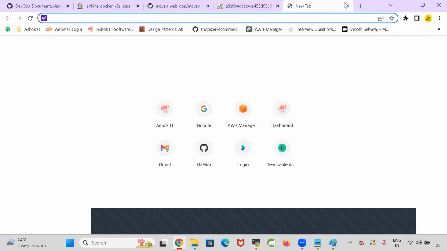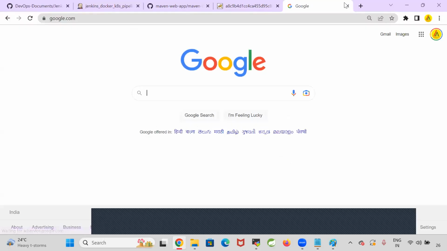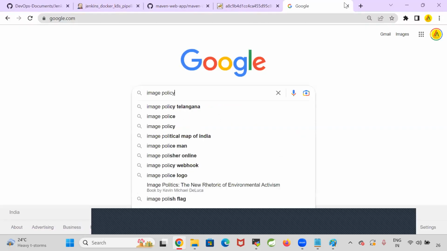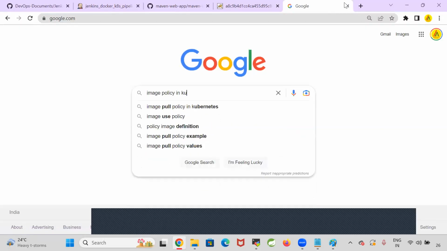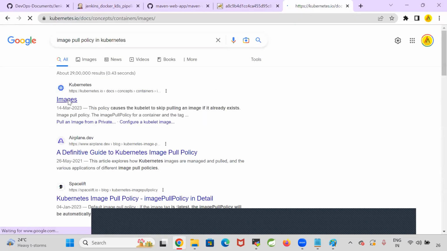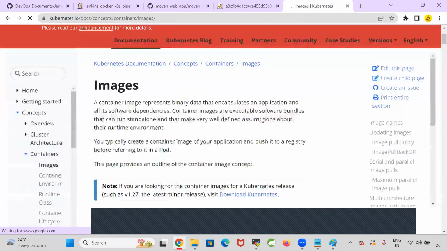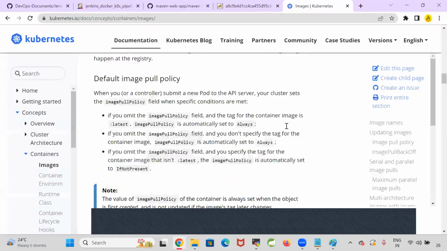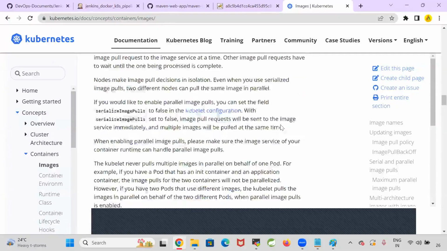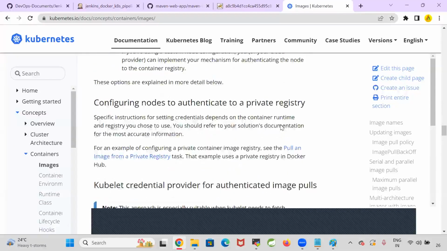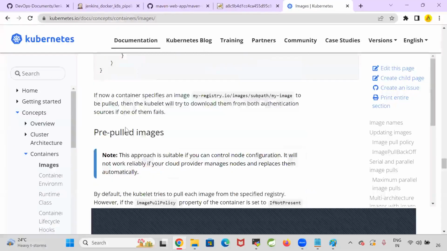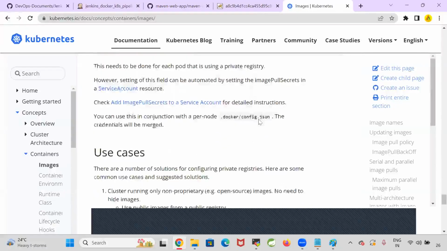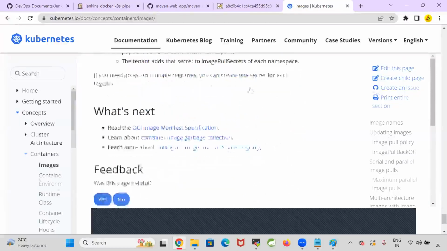So how to configure the image policy in the Kubernetes manifest? Image pull policy in Kubernetes. I need to tell it to always pull the image. Always pull the latest image from the Docker Hub account so that it can deploy the latest image. Okay. Image pull policy, always. I need to pull that image.